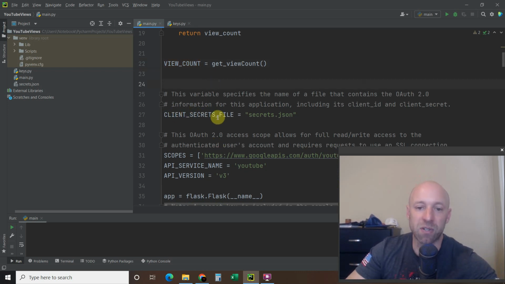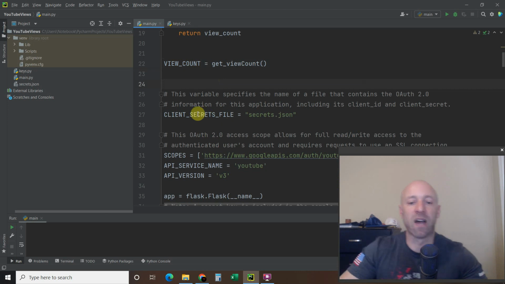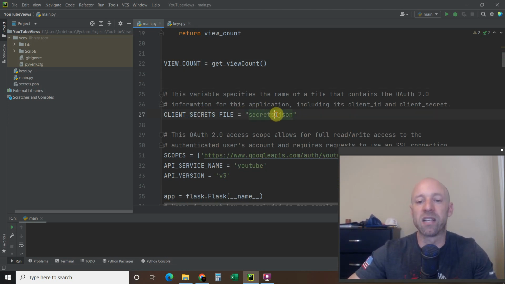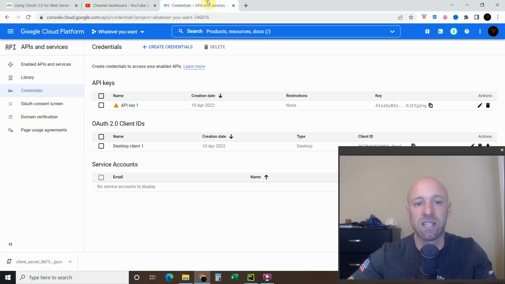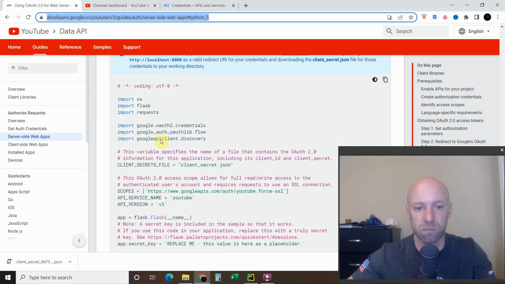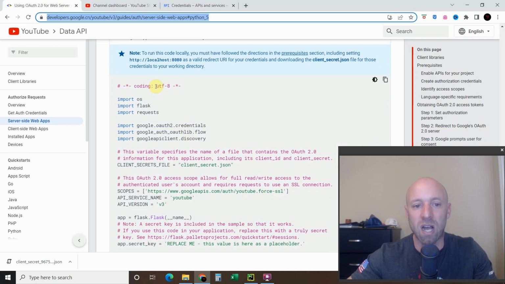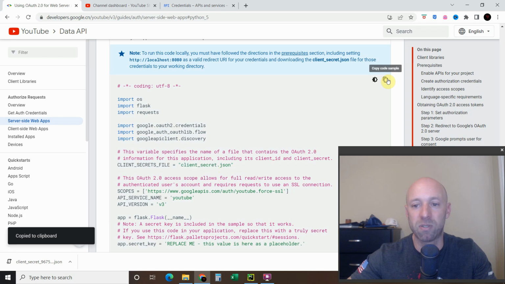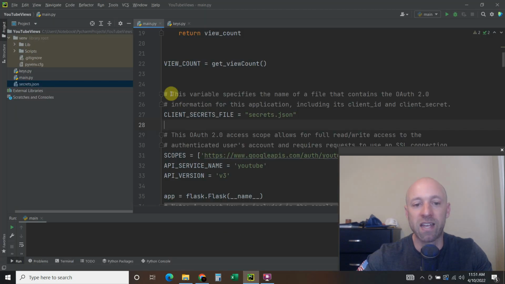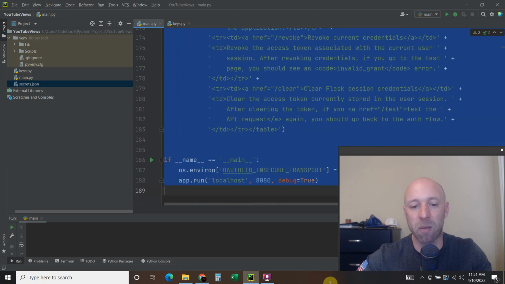Oh, I'm sorry, the client secret file. The client secret file is secrets.json, and that's just what I called it myself. So what you need, and I'll leave a link in the description, is this code here that Google gives you. I just copy and pasted this whole thing. So copy code sample. The reason I recommend that you just call it client_secret is because that way you can just copy and paste all of this. So I literally copy the code sample here, pretend this isn't here, and then I just copy and pasted it.